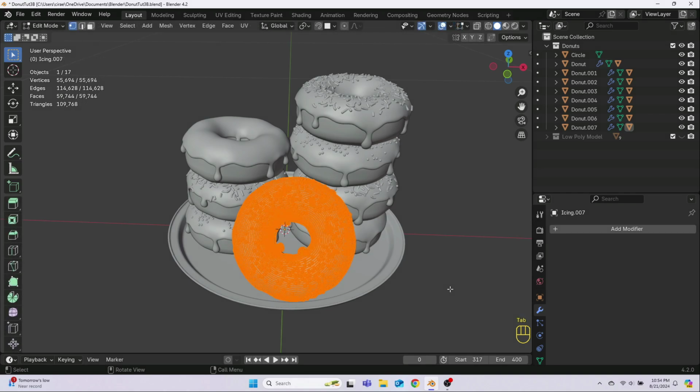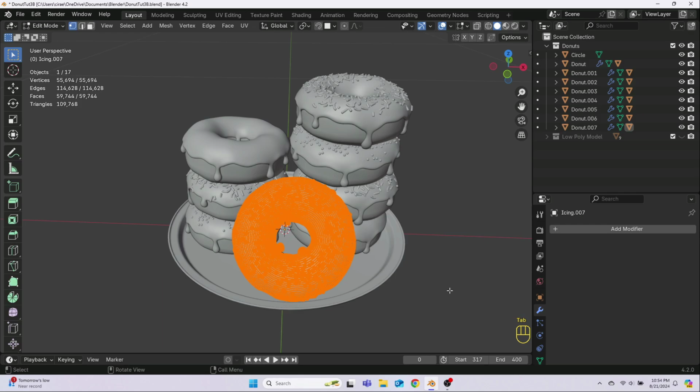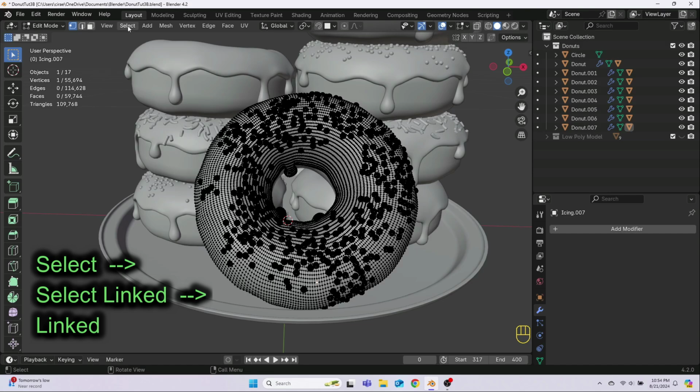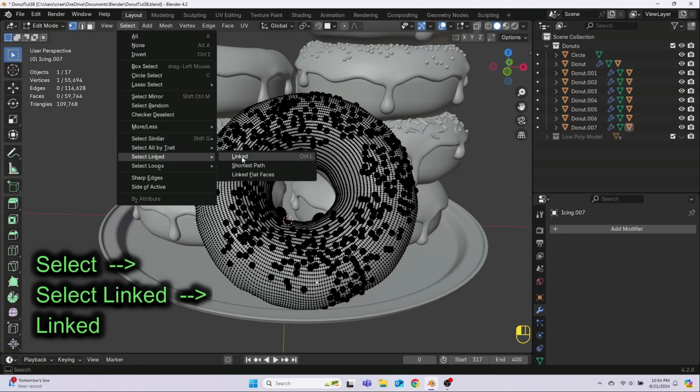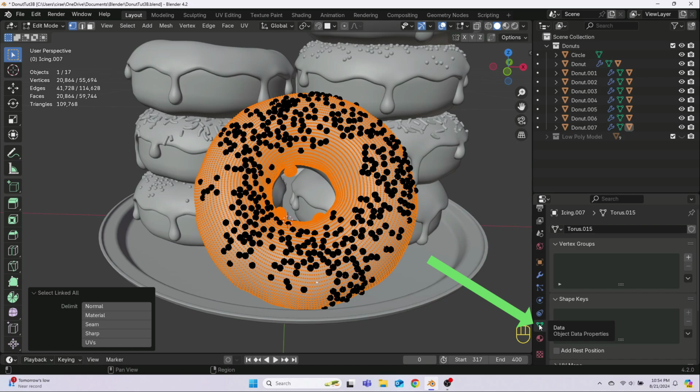Right now, each icing, with its associated sprinkles, is one object. We're going to use vertex groups to differentiate which part is icing and which is sprinkles. In object mode, select one of the icings. Go to Edit mode, and with nothing selected, click on a single vertex of the icing. Go to Select, select Linked, and Linked. The icing should now be orange, while all of the sprinkles show as black, or whatever other color your vertices are set to.